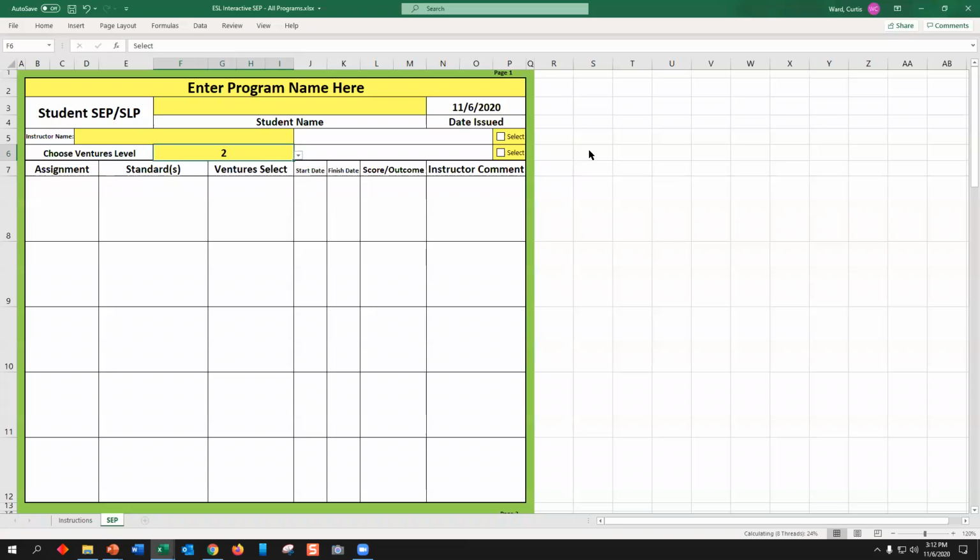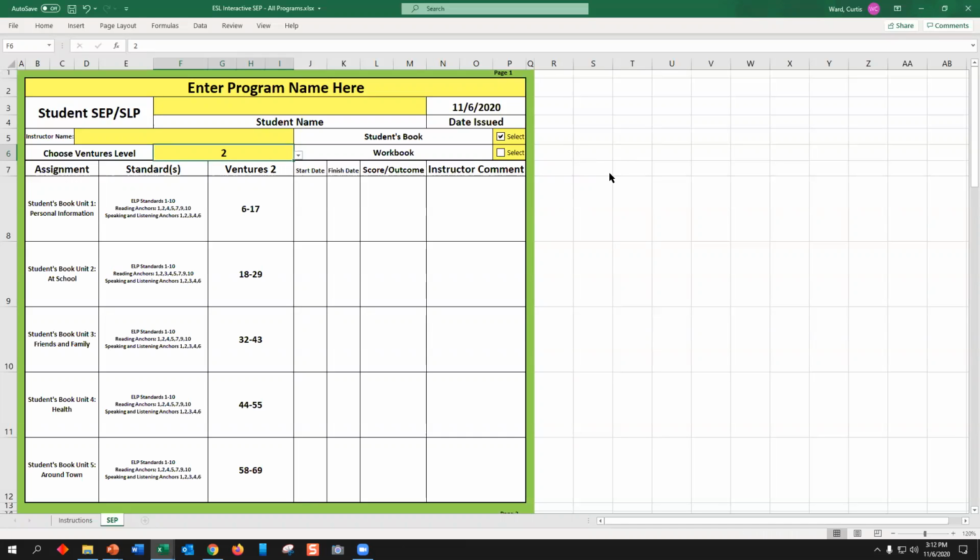You can choose either of the 3 options there. They'll populate in just a second. My computer is working overtime right now, but the student book and the workbook show up there. And if I select one, it'll take a second to calculate all of that, and it will do the same thing the other interactive SEP does. It will populate the assignments, the standards, and the page numbers.